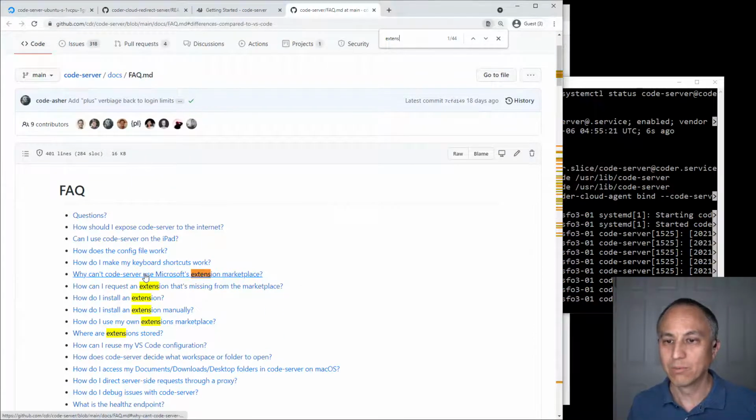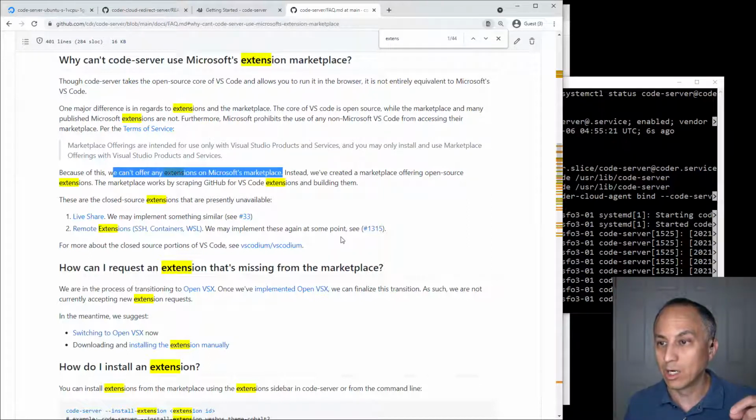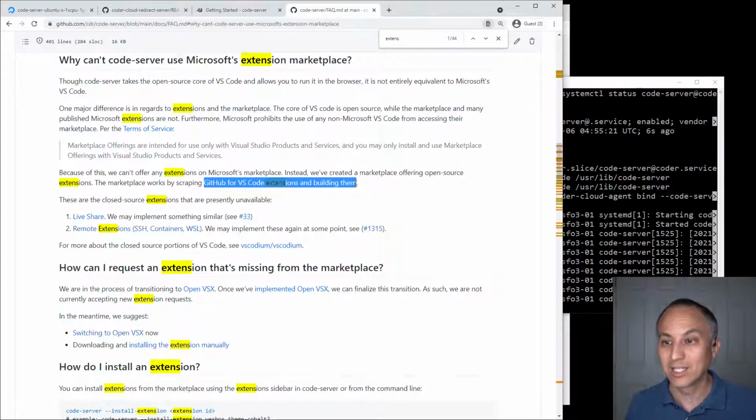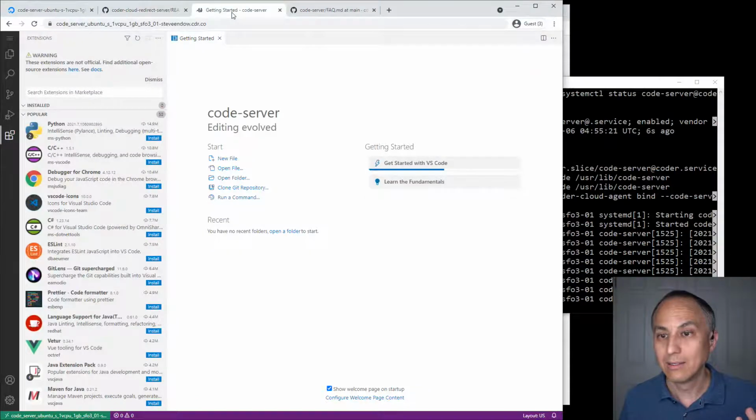Why can't Code Server use Microsoft's extension marketplace? The core of VS Code is open source, while the marketplace and many published extensions are not. Microsoft prohibits the use of any non-Microsoft VS Code from accessing their marketplace. So we can't offer any extensions from Microsoft's marketplace. Instead, we've created our own marketplace offering open source extensions. So they scrape GitHub for VS Code extensions and build them. Okay. So I misread that. So it looks like you can have some extensions.